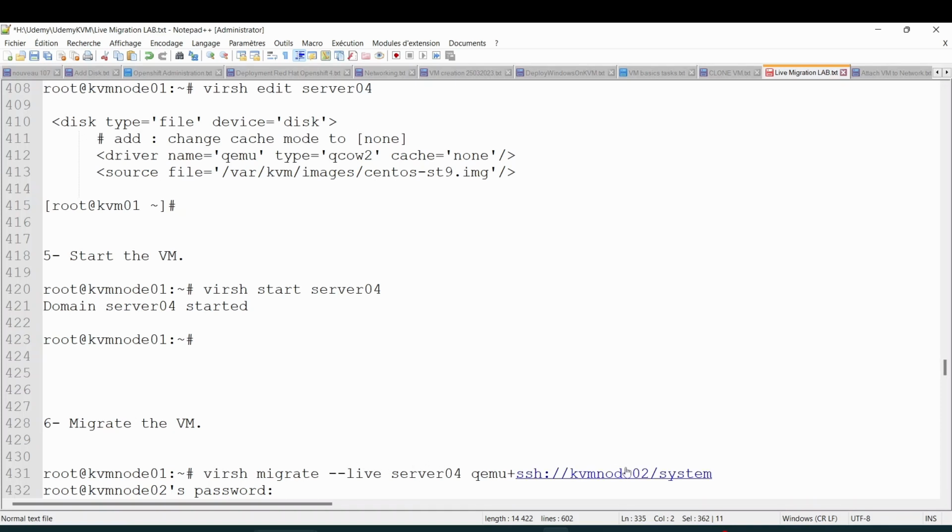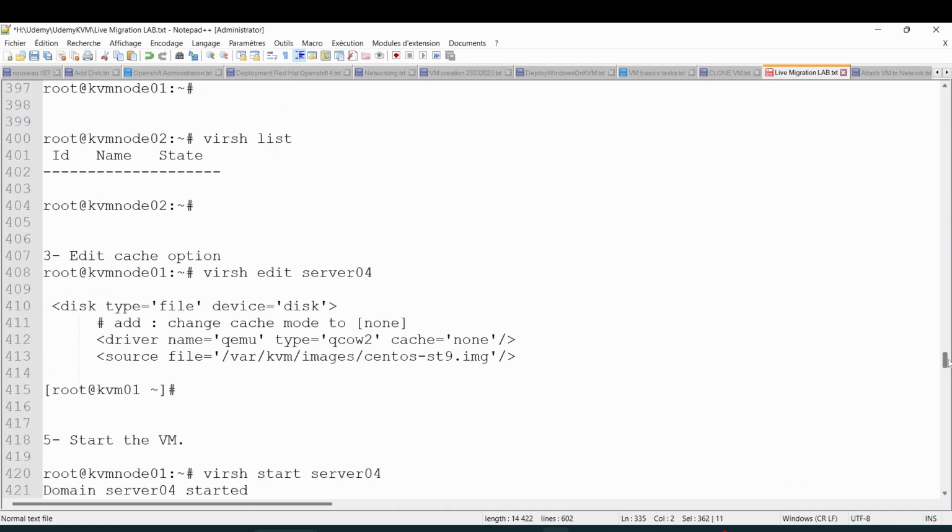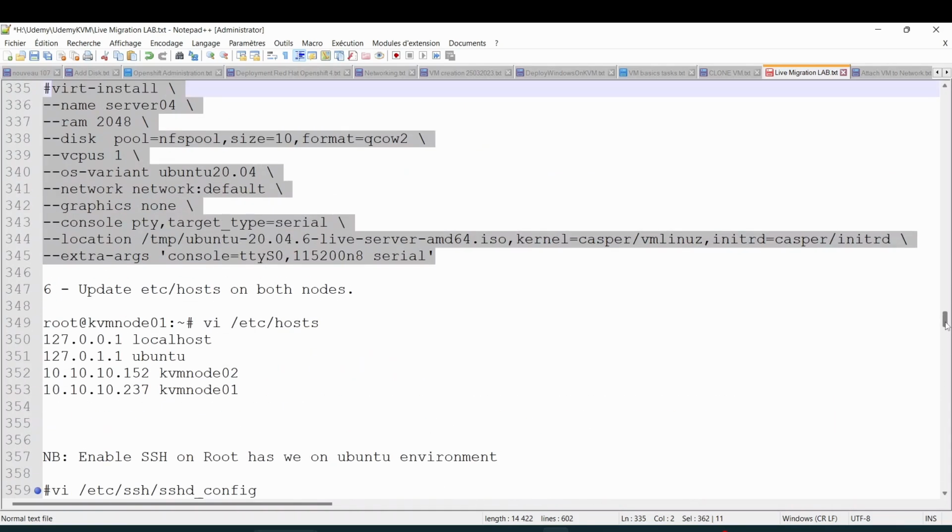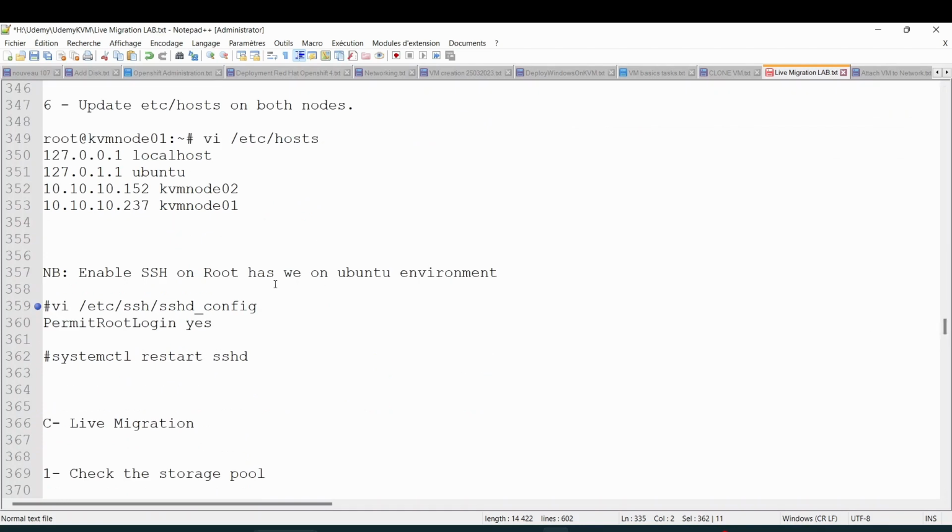This command will first SSH to the destination node, and you have to connect as root. So you have to be sure that this node has root access activated. As we are in an Ubuntu environment, by default the root access through SSH is disabled. So we have to activate the root access. Let's do that.